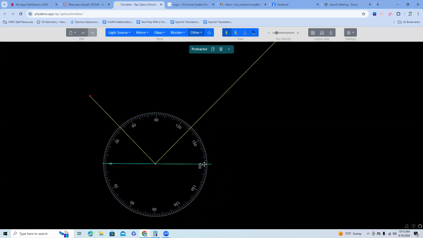This is not exactly 180 because my line is not perfectly horizontal. But still, you can measure the angles and see that it is basically the same. It's about 32 here, 33. And here is about, well, it's a bit different. Let's see if I can fix this a little bit.